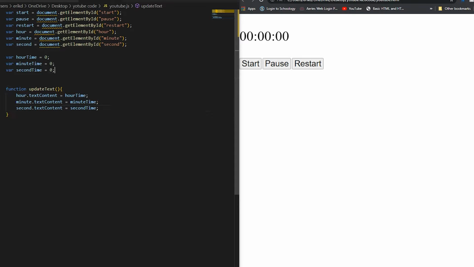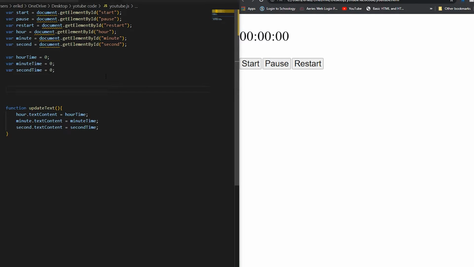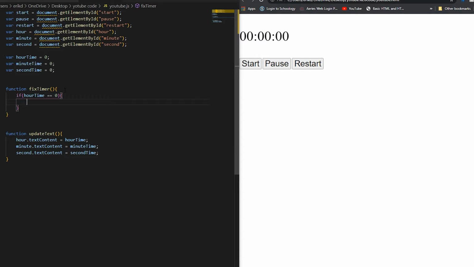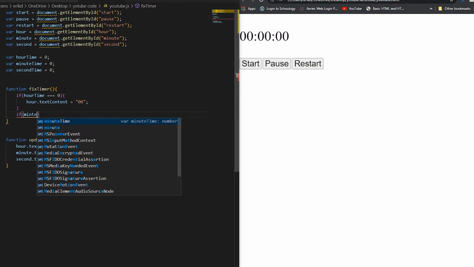Next, we will handle the timer. What that means is we will handle the two zeros. Since we have one 0, if we set it to time, it will be one 0. So that's why you have to make it so that if it's 0, then it will be two zeros. In order to do that, we'll make a fix timer method, and we'll say if hour time equals 0, we'll set the hour.textContent equals 0 0. This will prevent it, if it's 0, from being only one 0; it will be two zeros. So minute.